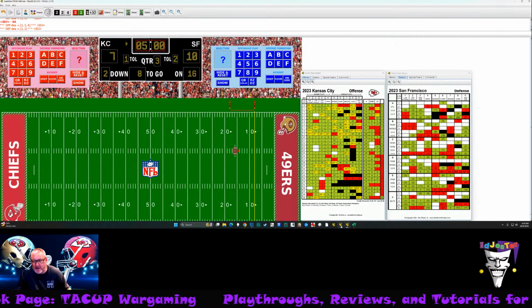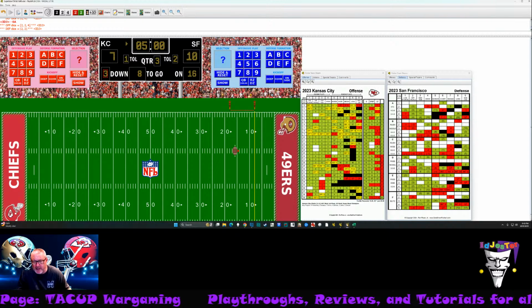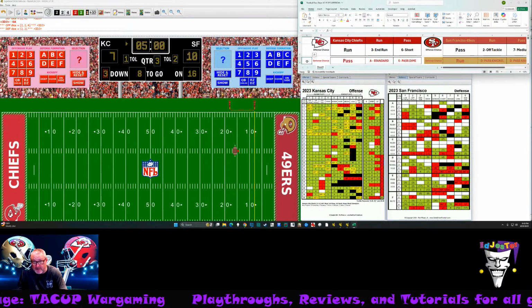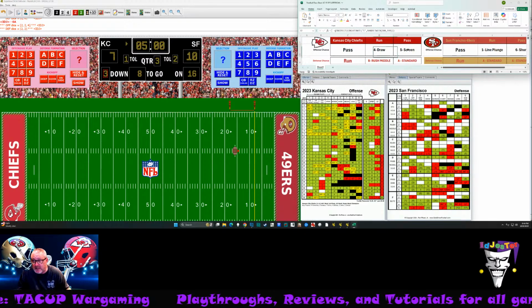5 minutes to go. You're in the third quarter. It's third down and 8. Third and 8, Kansas City. And I'm going to call a pass on this one. Third and 8. So we're just going to randomize until we get a pass. We're going to try a screen pass.